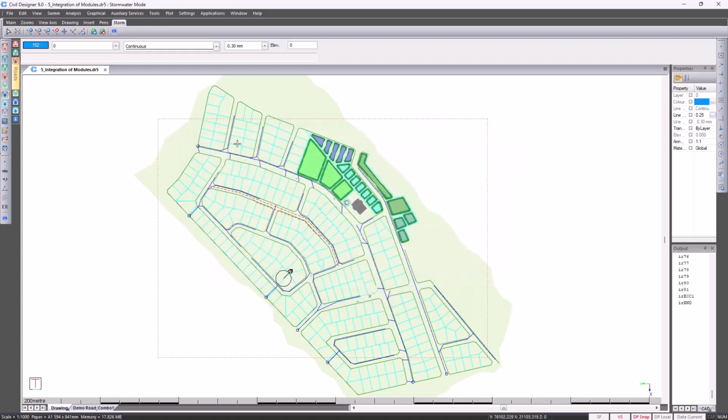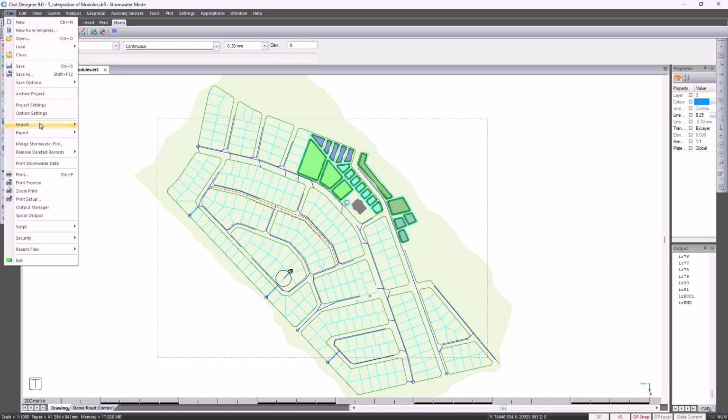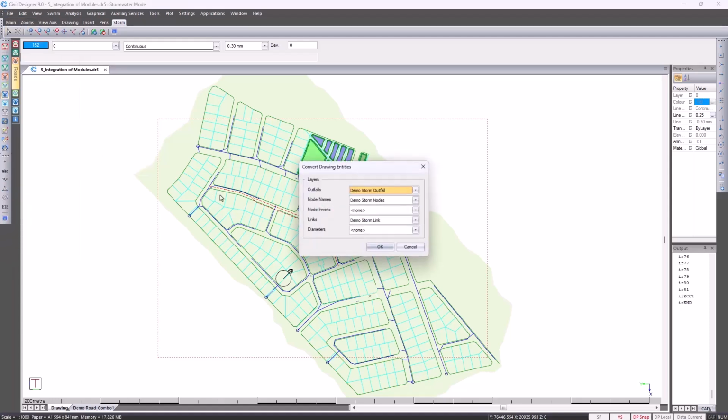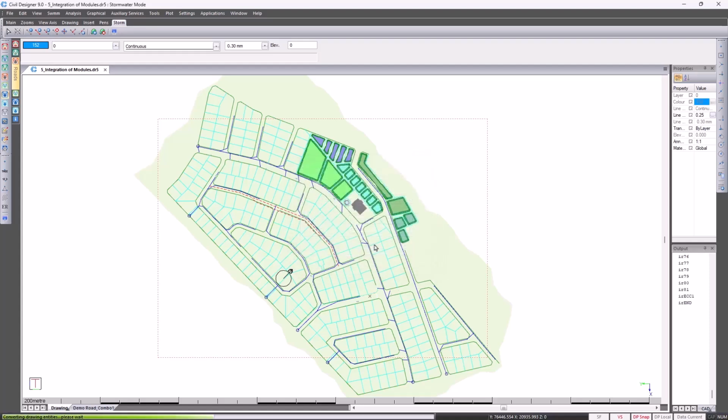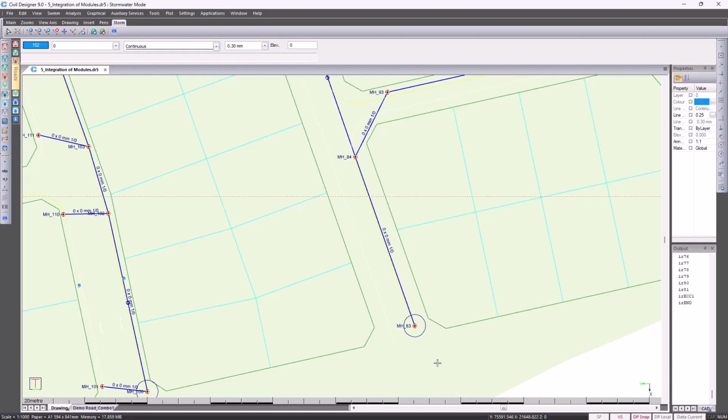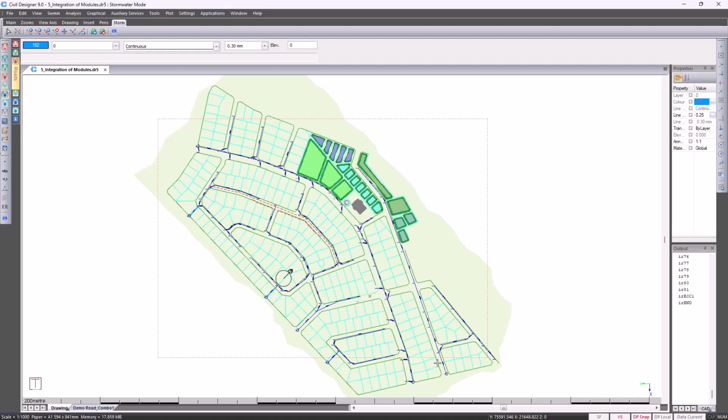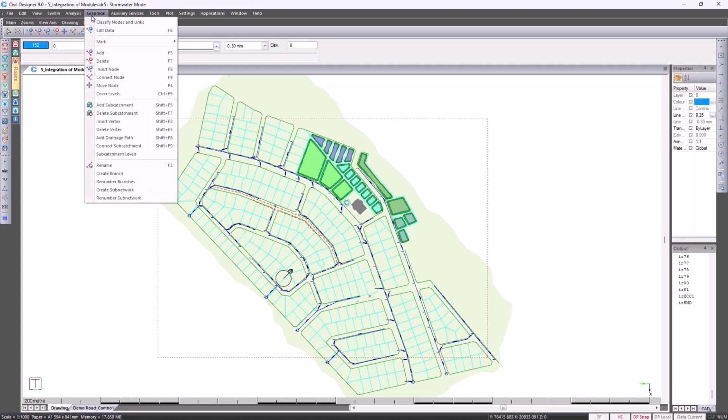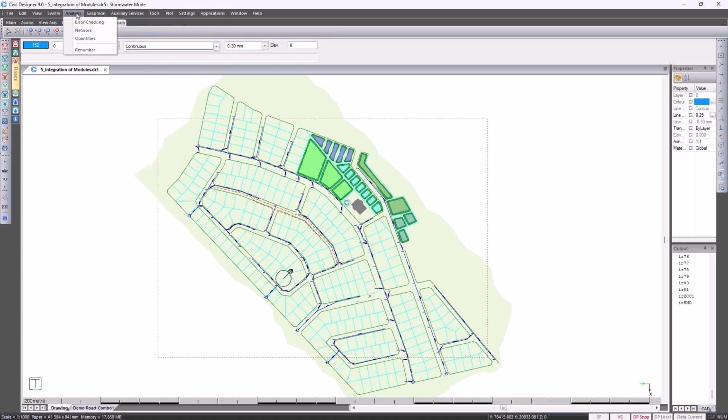Remember, we still have a CAD drawing in front of us. Now that we've looked at the different options available, we can convert that CAD drawing into our network. We do so by going to File, Import, Convert Drawing Entities, and specify which CAD layers represent your stormwater entities. It does the conversion, and then just zooming in, that is what our network looks like at this stage. Using your contours and your slope arrows, you can specify your catchment areas by going to Graphical and adding them. Once you're done, you'd run the analysis after you've checked for any errors.